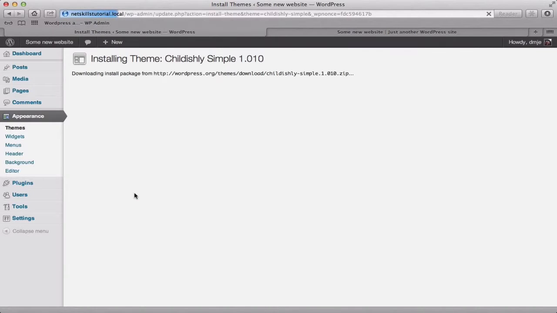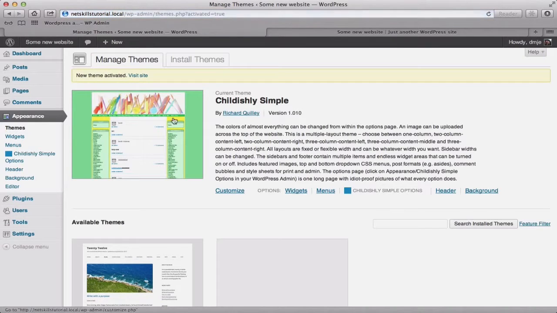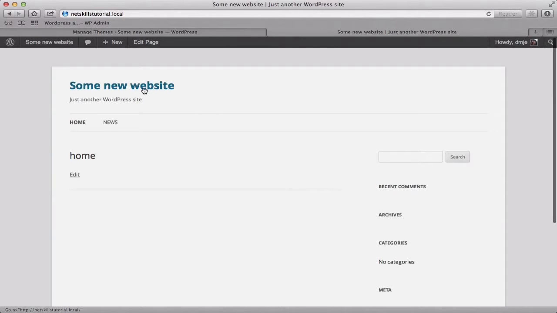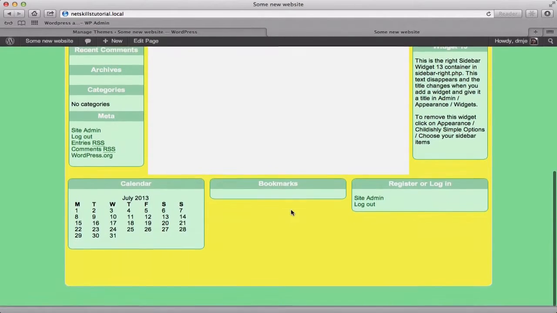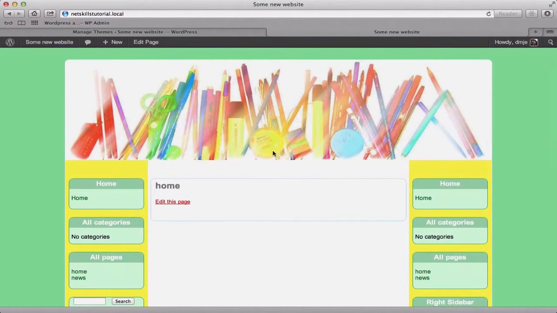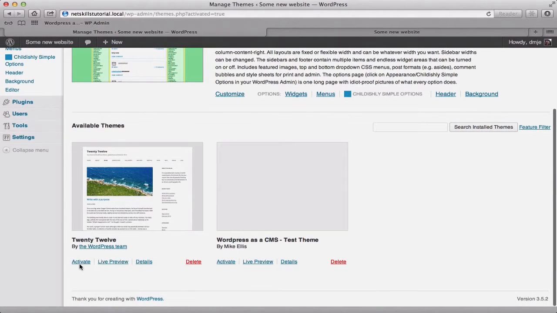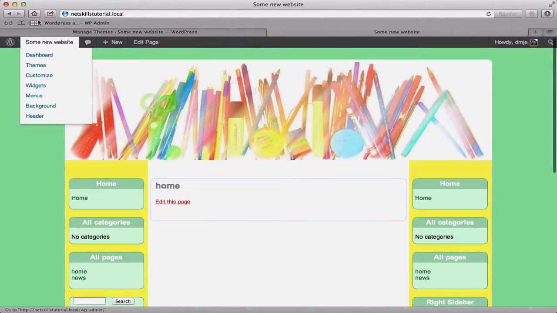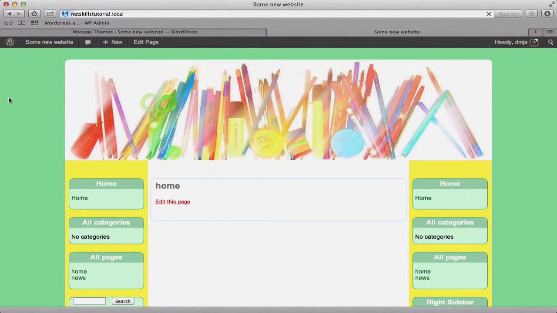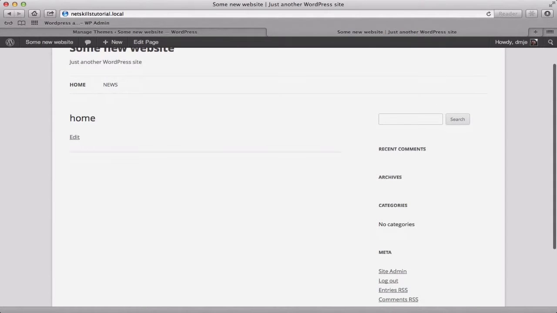Click Install. Takes a minute to download. And then we'll activate that theme immediately. Go over to our front end of our site, and if we refresh, you'll see immediately this rather garish, but very definitely different theme is active. If we go back to our 2012 theme, which was our original one, and activate it, we'll pop back over to the live site, refresh again, and you'll see we're back to where we were.